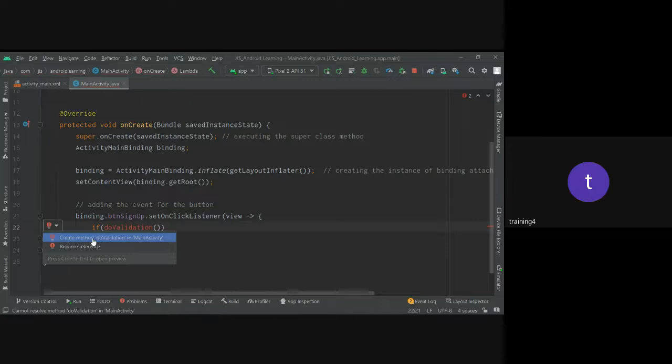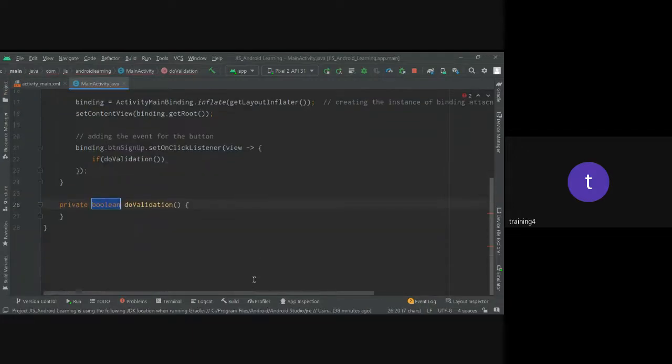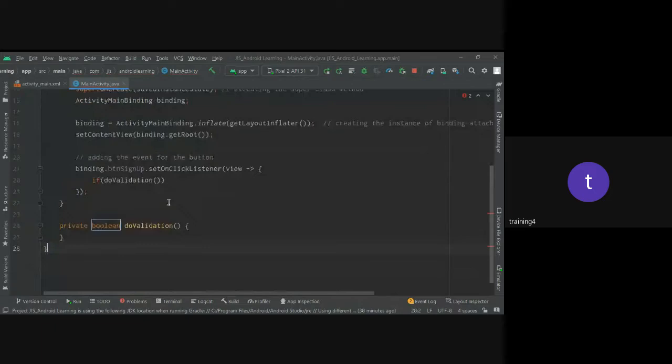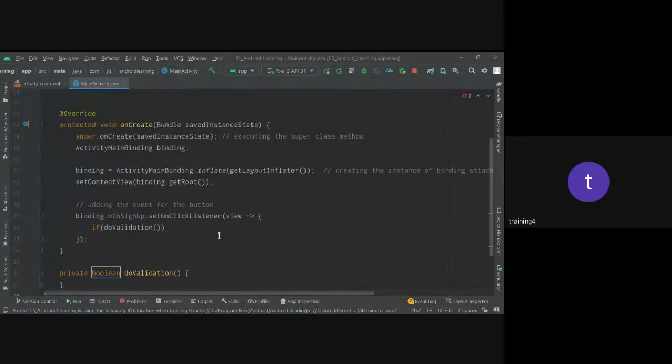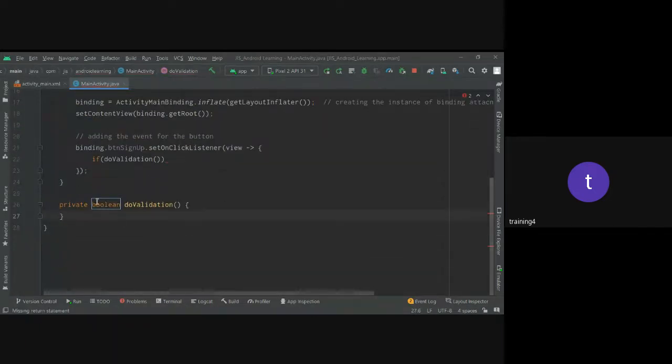So click on create method do validation in main activity. Select it. You will find a method will be created by that click within the class, within your activity. And automatically, since I have called the method within the if as a condition, this method's return type is Boolean value. So the Android compiler is smart enough to specify the return type for you.